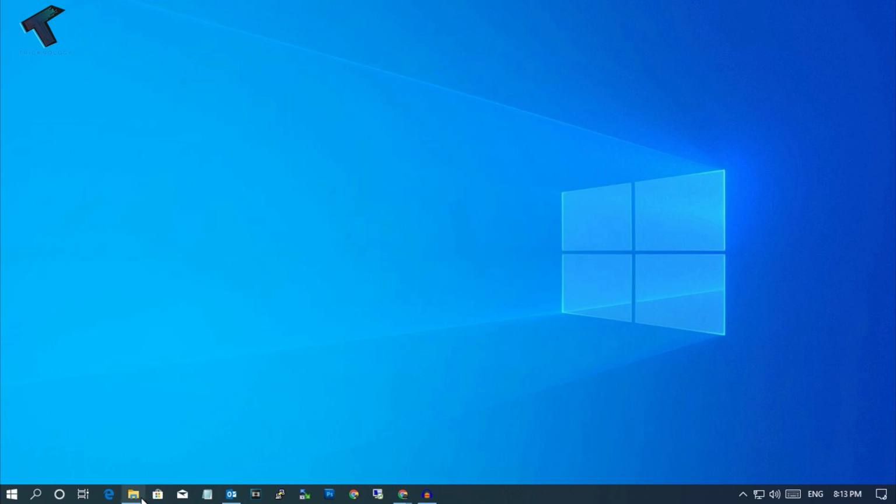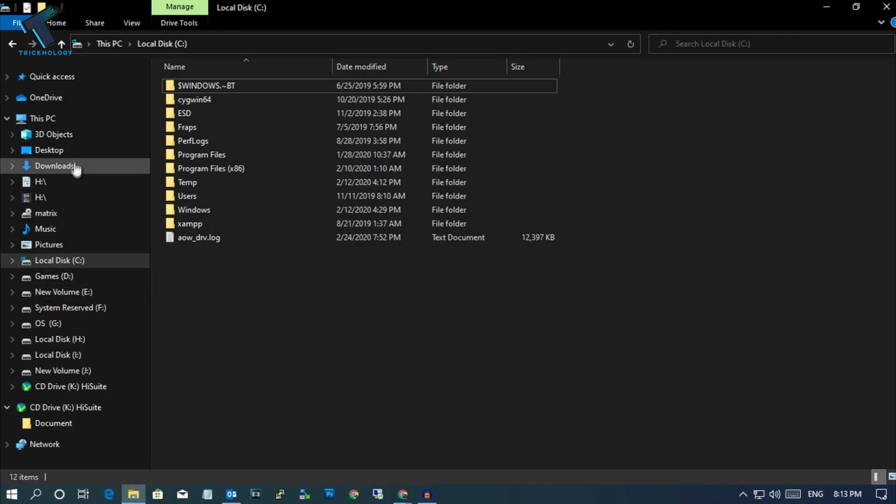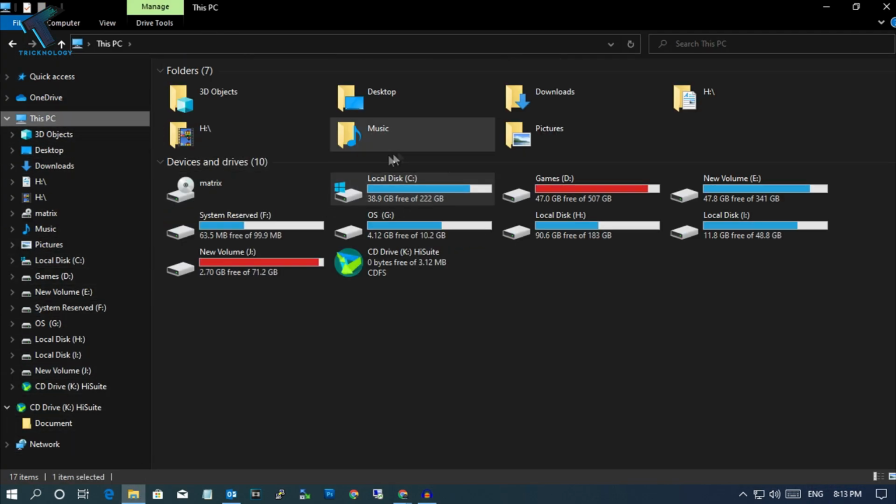After it's done, I will go to My Computer once again and click on This PC, and as you can see, here's my C drive space right now.